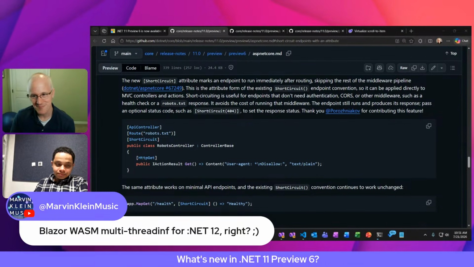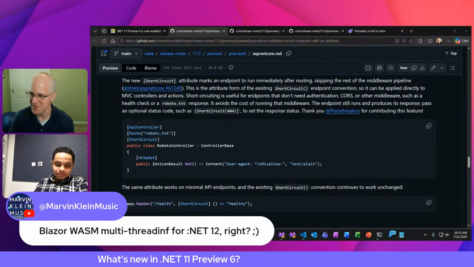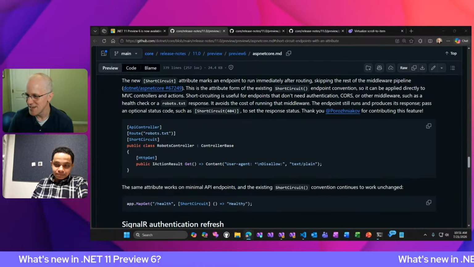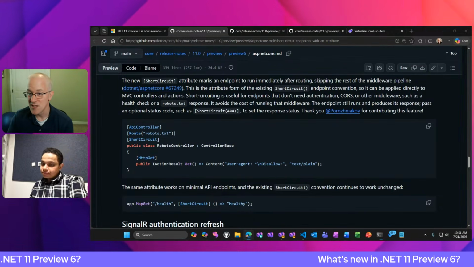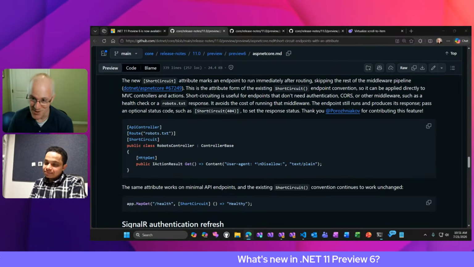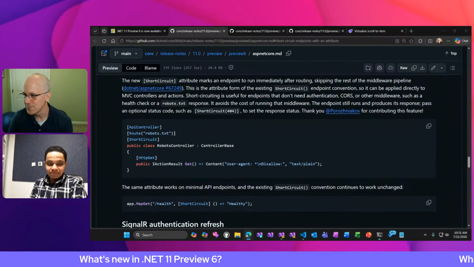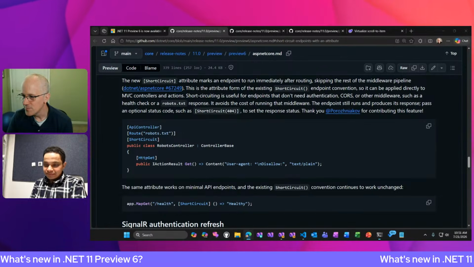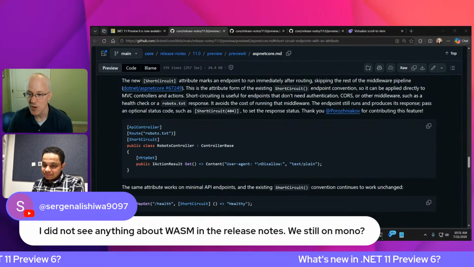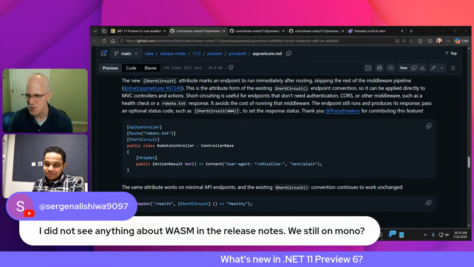Nothing to say about multi-threading in 12 at this point. It's way too early for us to be making any sort of commitments like that. But the runtime consolidation is committed. That is something that we have to get done in the 12 timeframe. And yeah, so you didn't see anything about WASM in the release notes. Yep, I don't think there was anything in Preview 6.